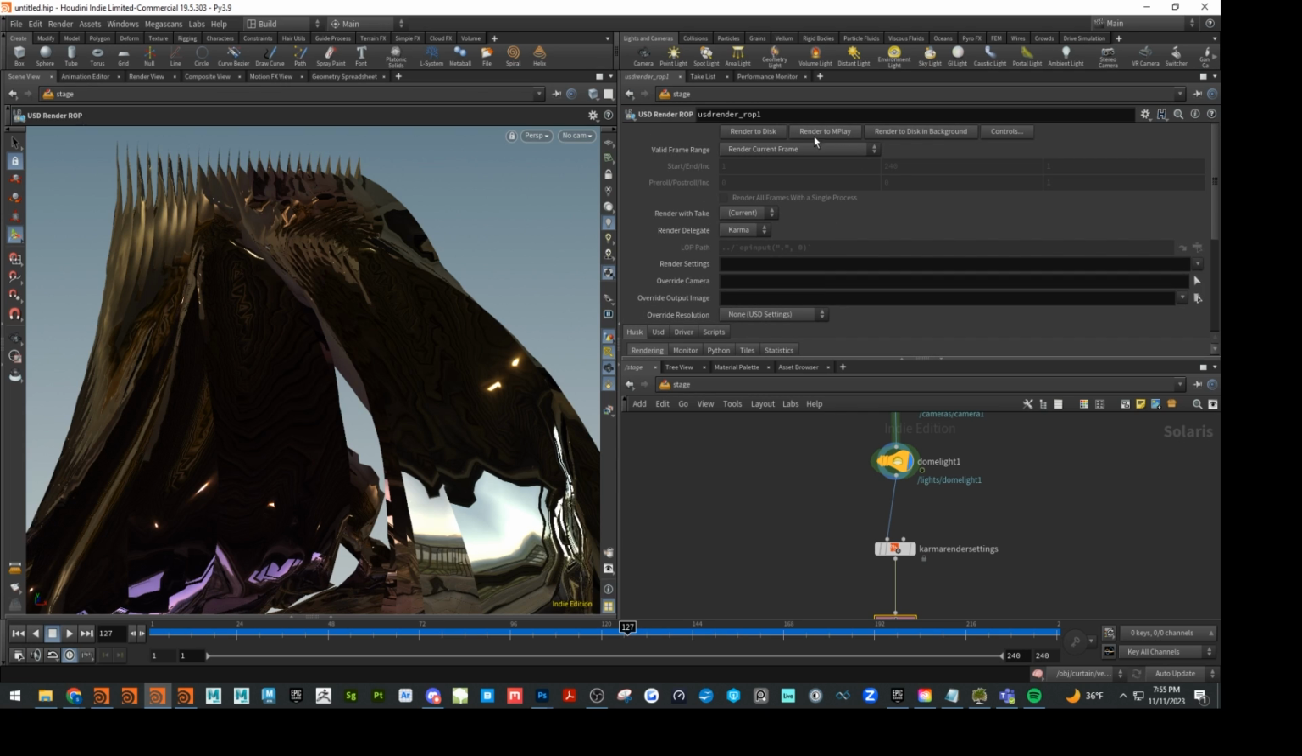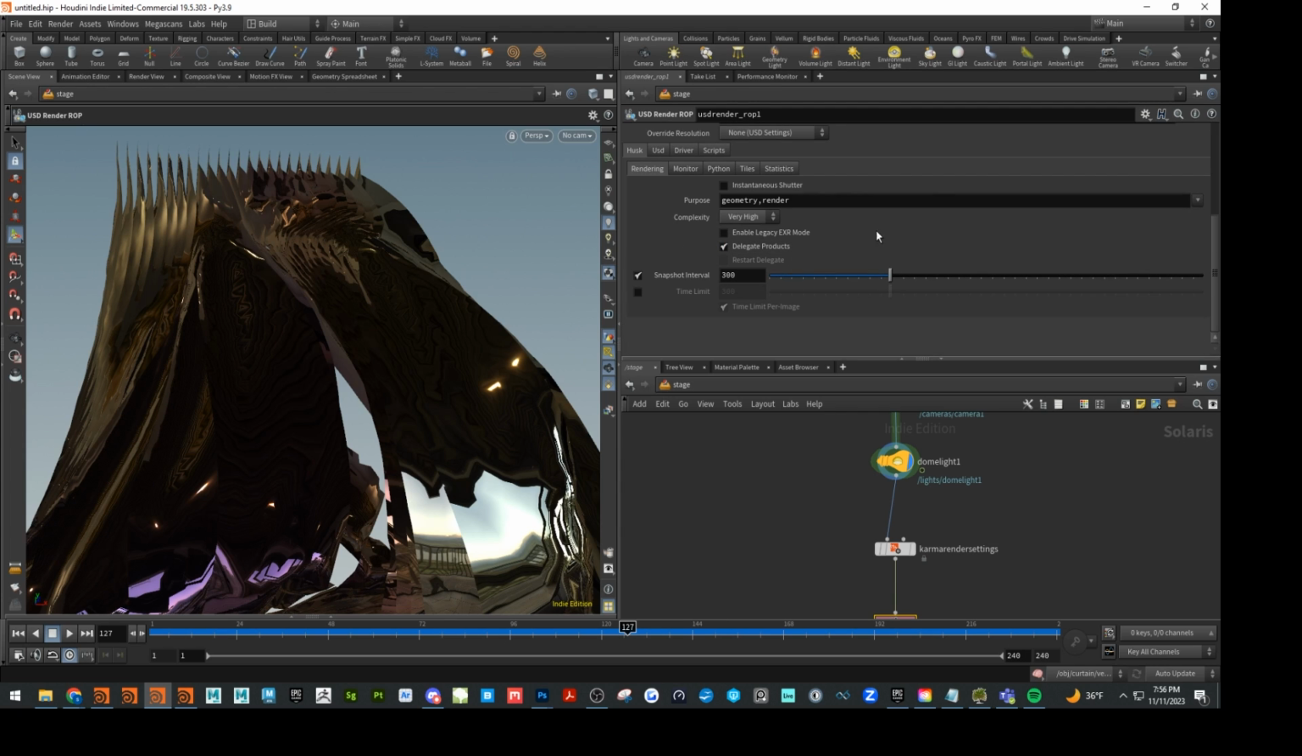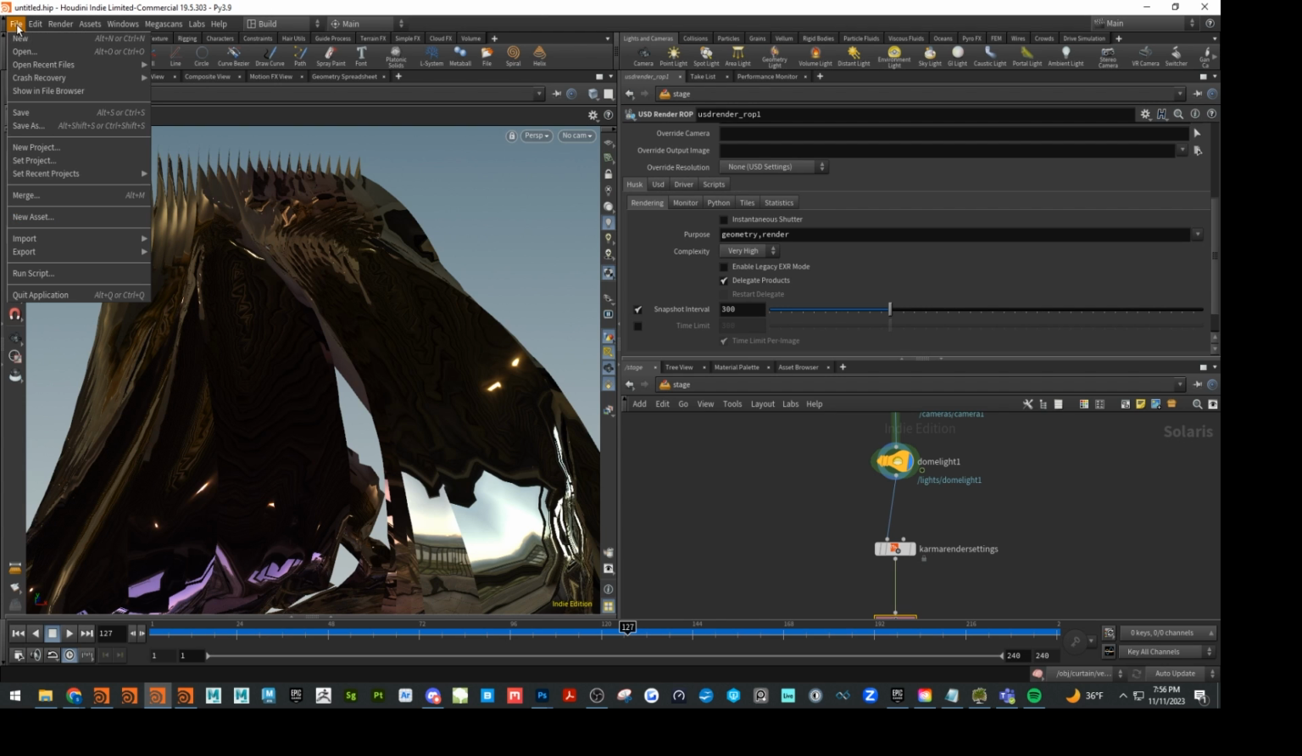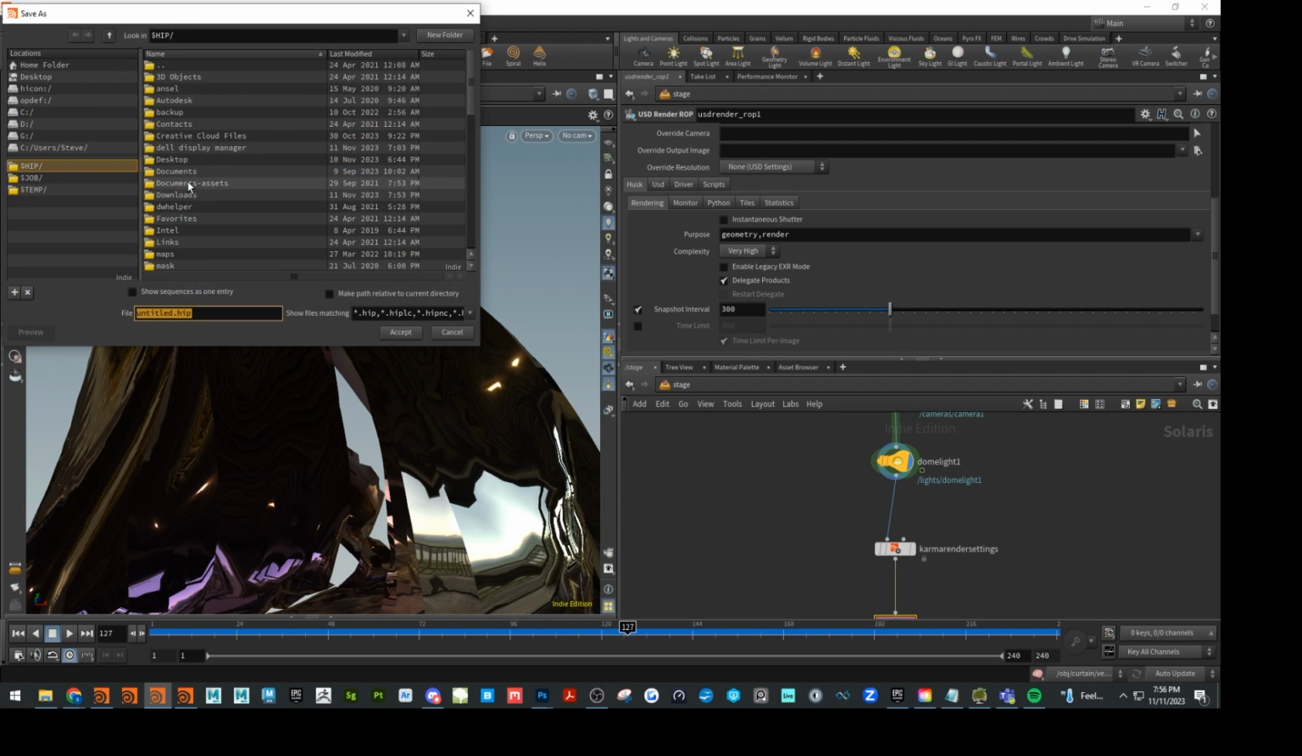You can render to mplay and then save from there, or you can just render to disk. Either works. And this is just going to save wherever your file is saved, which I should probably do. Just call this hero.